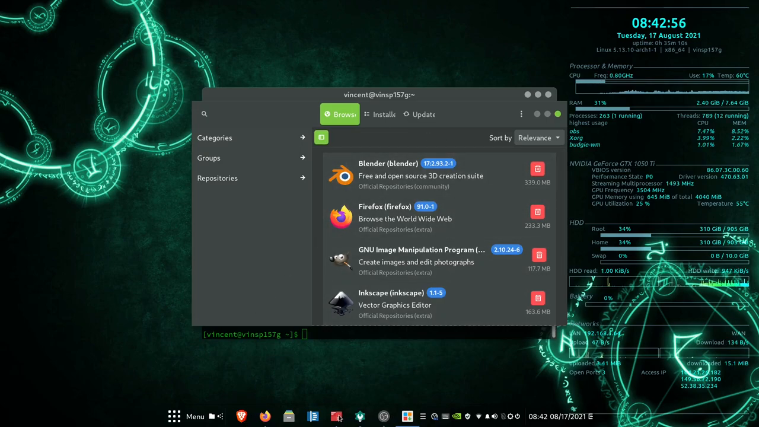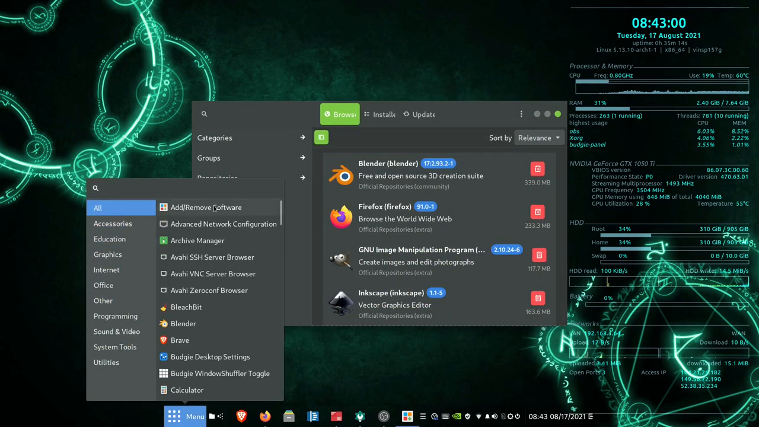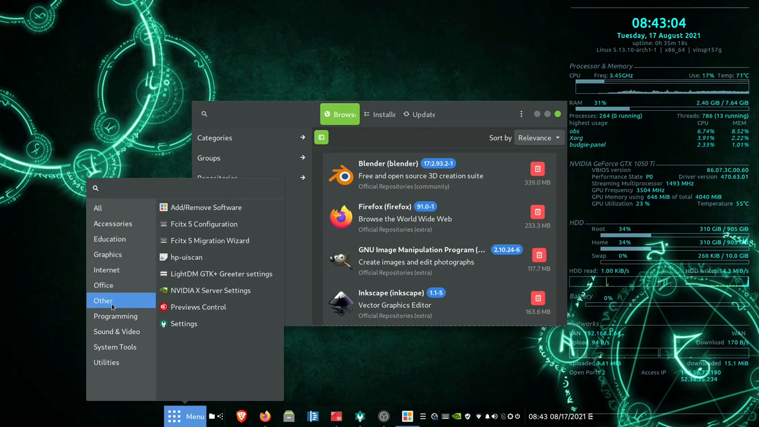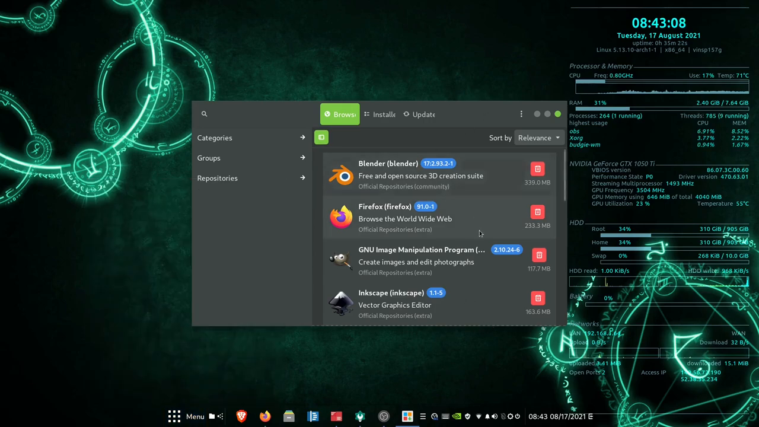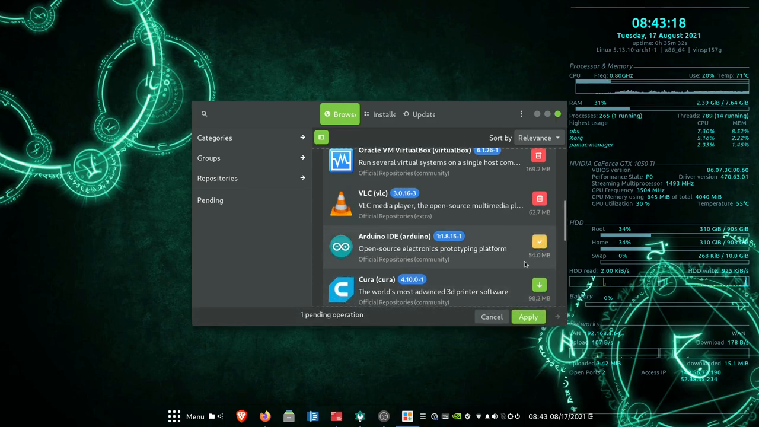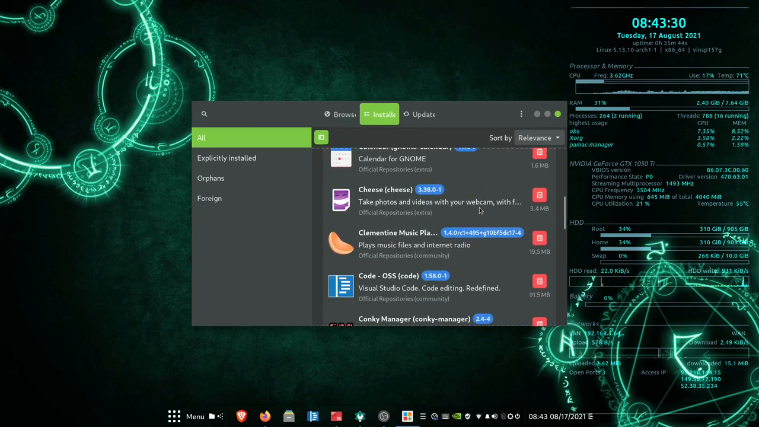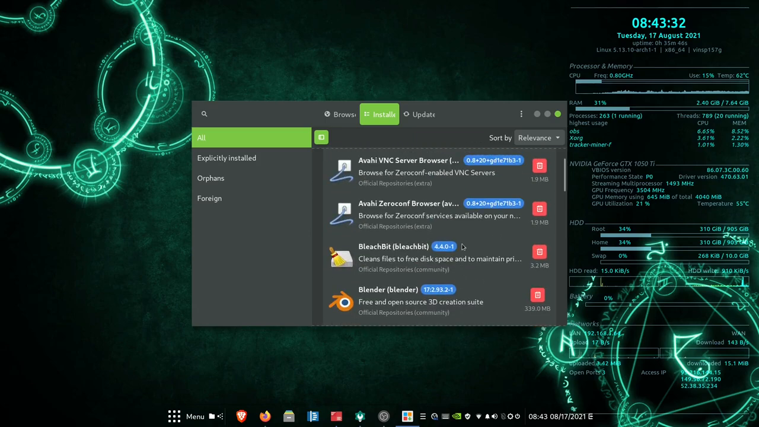What is it? That's here. Add and remove software. It can be found here. Add and remove software and others. So with that, you can just easily install or uninstall or remove. Like remove, just click here and then apply. Okay, I'm not doing that. Also for install, it's like here and then apply. So it's really easy. And you can check what applications you installed already.